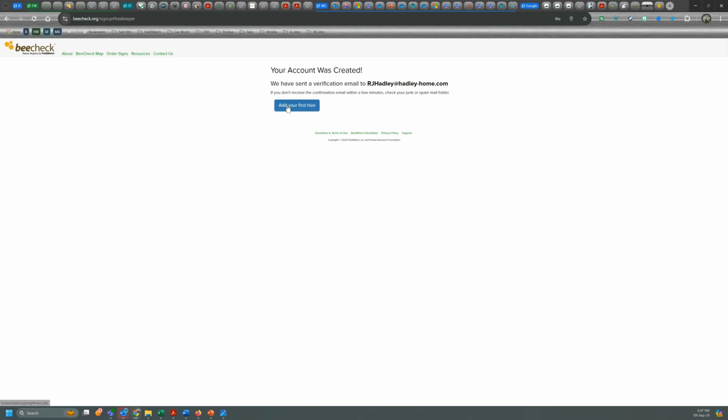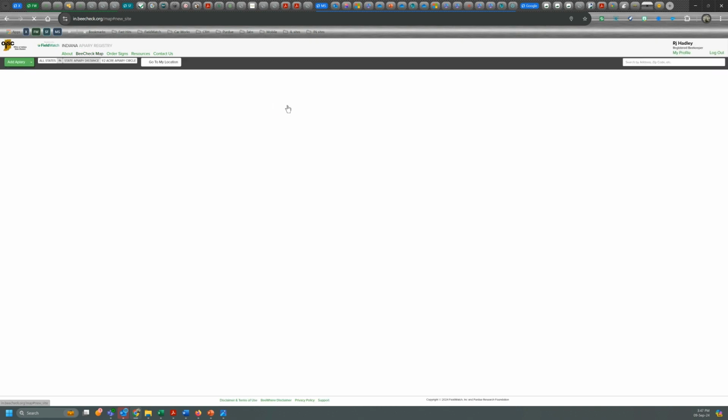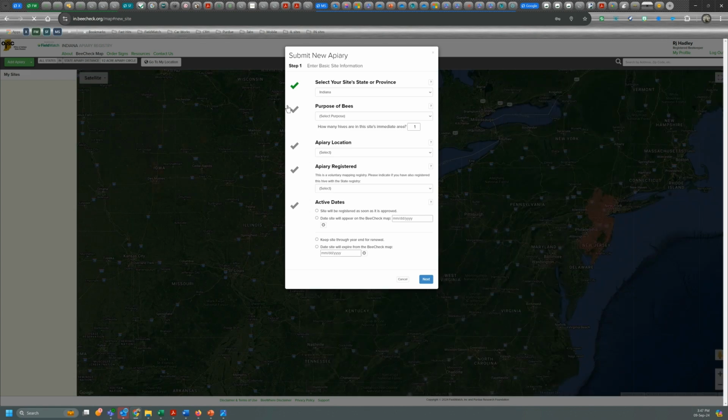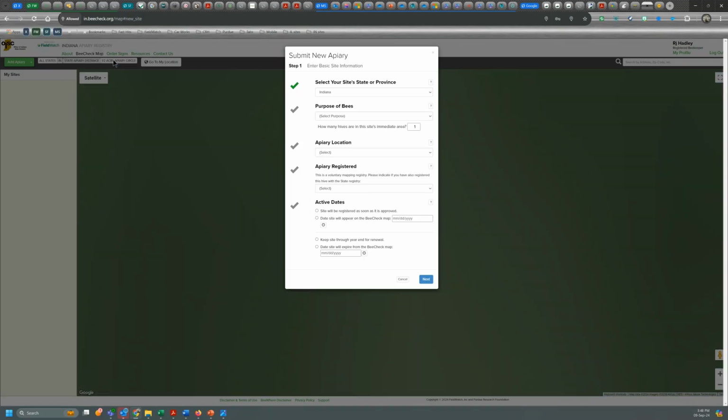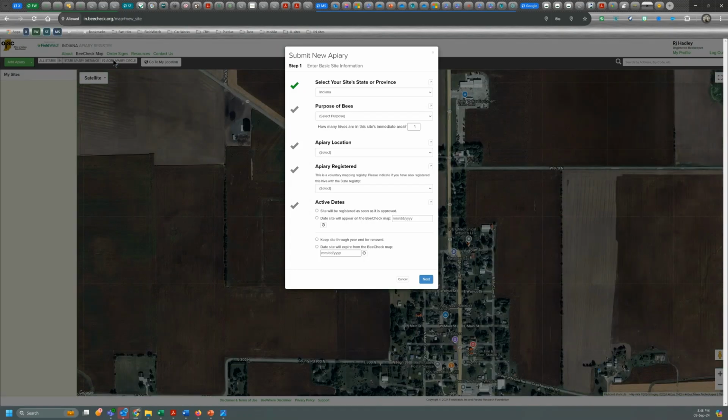So I will just simply select add your first hive. Now, one of the things it's going to ask me here in just a second is my location. You see that up there on the left-hand side. I'm going to allow it to know my location. So as I do that, it's going to zoom into exactly where I'm at. You don't have to use that, but if you don't, then you have to navigate on the map manually to place your sites. I'm going to click allow and just make this whole process very, very simple. So you'll see it zoomed in to exactly where I'm at on the map.